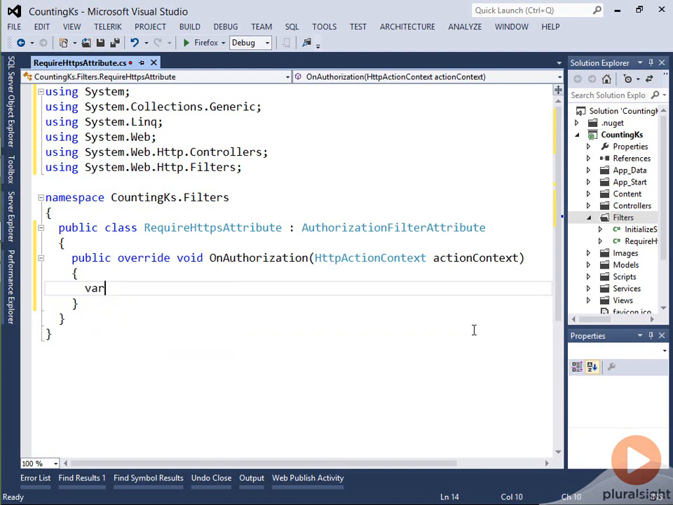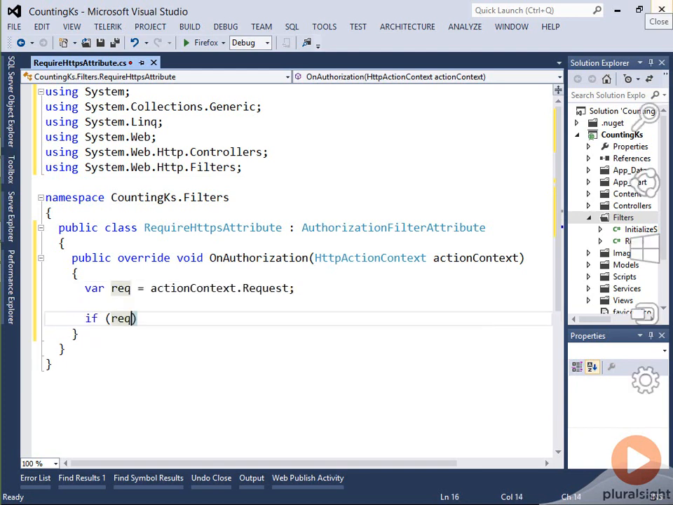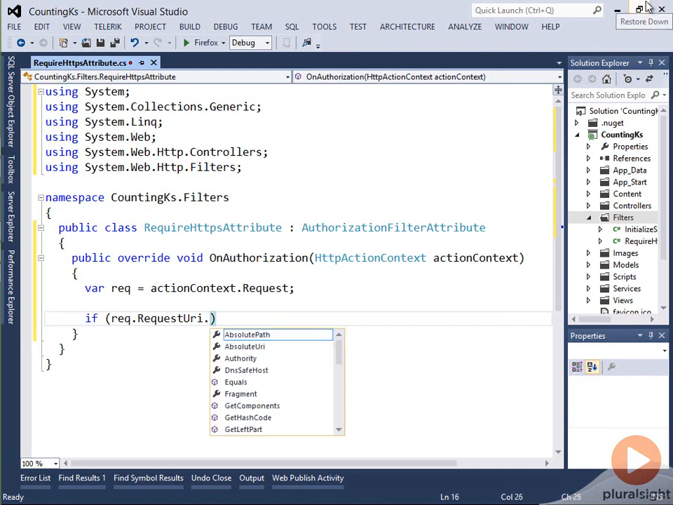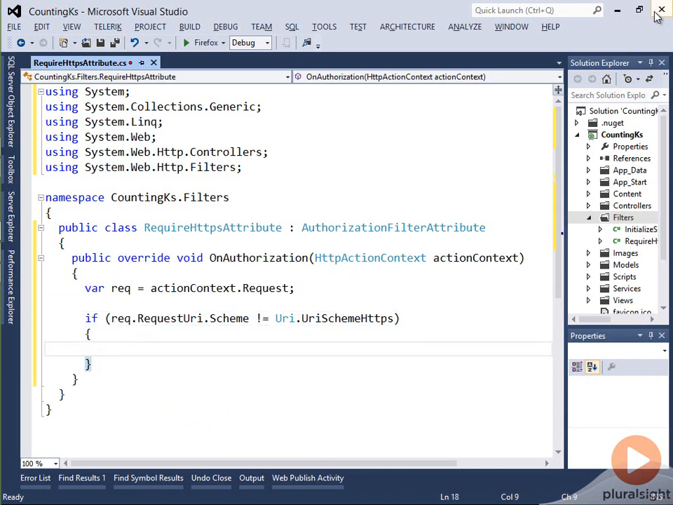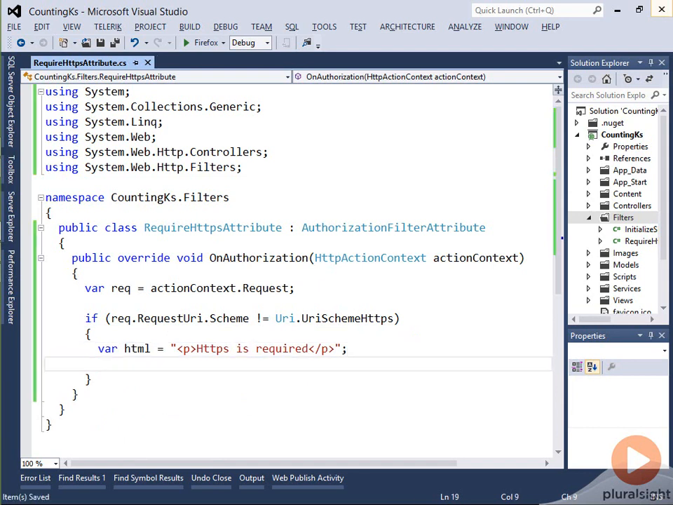We want to look at, let's go ahead and get the request out. We're going to look at the request URI and look at the scheme to see if this scheme is HTTPS. We can test with the constant of Uri.UriSchemeHttps. If it doesn't equal HTTPS, we're going to want to present to the user just a tiny piece of HTML that represents that something is wrong. And so I'm just going to create a little HTML string here that says HTTPS is required. So a tiny piece of markup that we're going to include in the response.